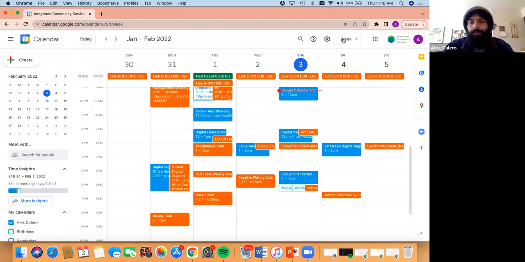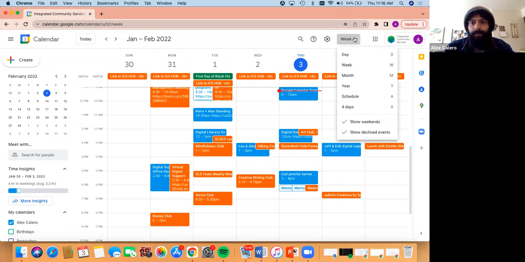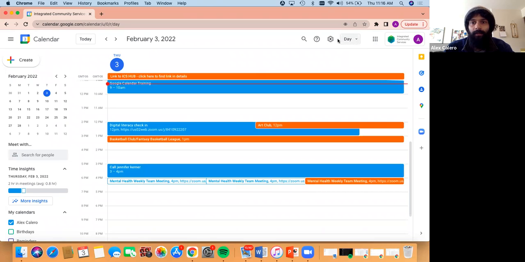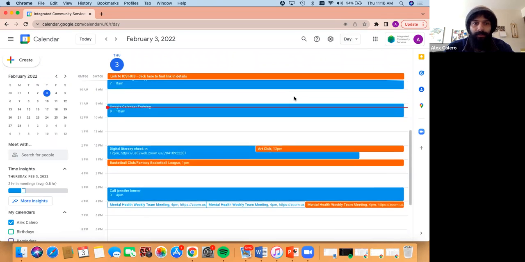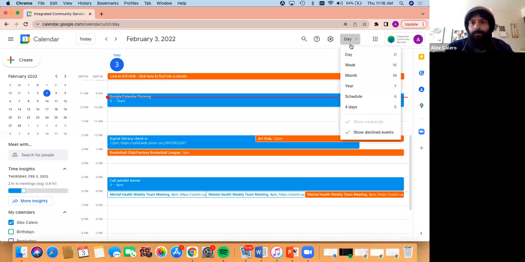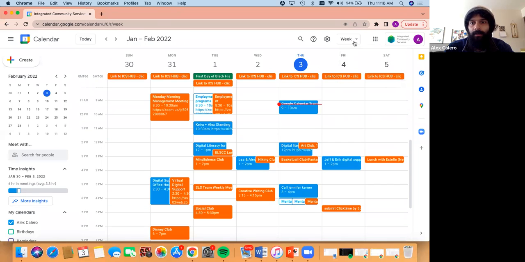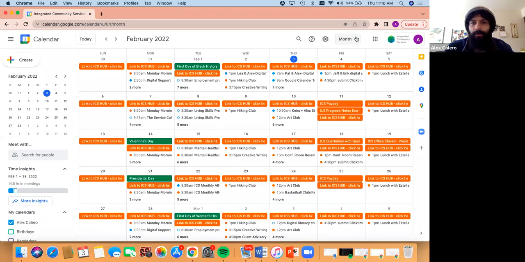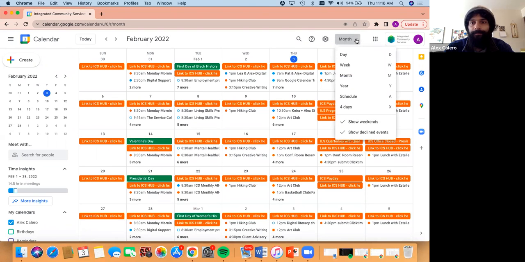And if I wanted to change this view, instead of seeing the whole week, I just want to see just my day, I would click on day. So right next to this gear is this little box that allows you to switch your view from day view, which is today's Thursday, to week view, which I just had. You can do month view and so forth and so on.